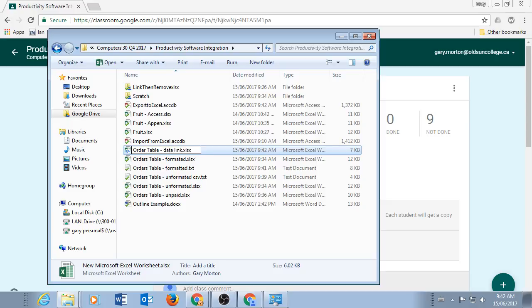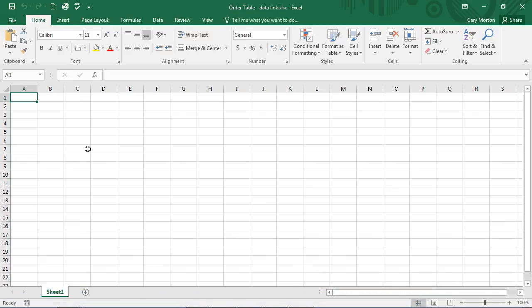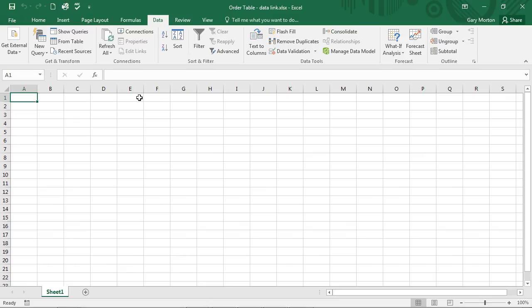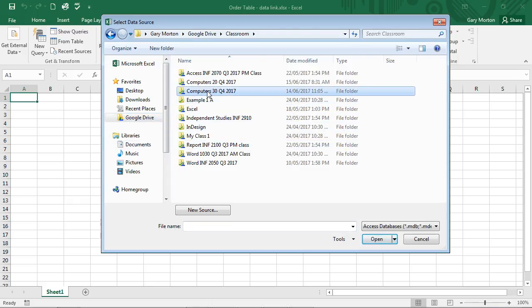So it's actually not an import, we're going to create a data link. Meaning that Excel isn't keeping its own data, it's going to go out and look to the database to get it. So to do that, from within our new Excel file, go under the Data tab, and then on the left hand side there's a button for Get External Data. We can go from Access, and then we go and find our Access file.